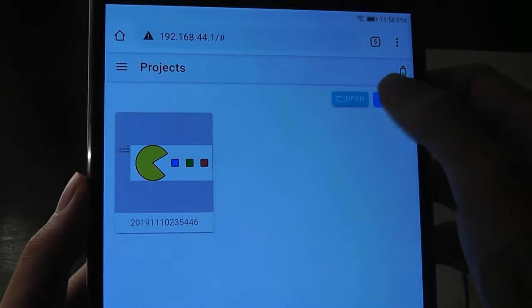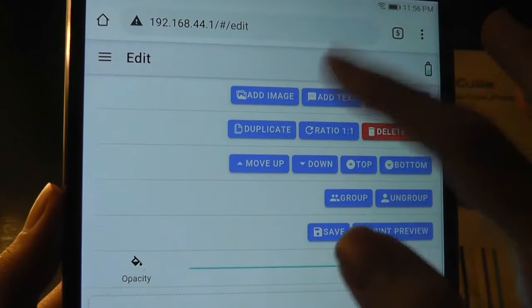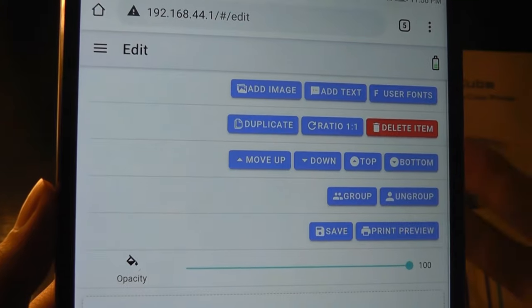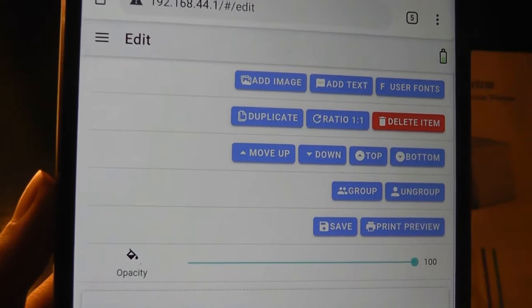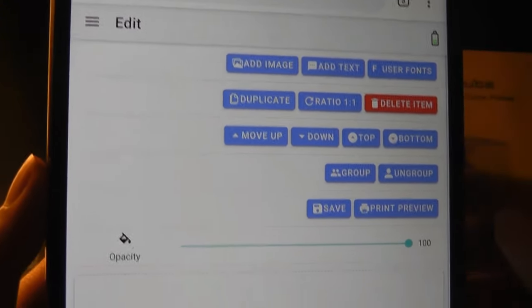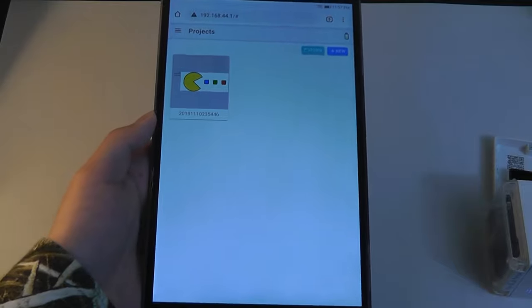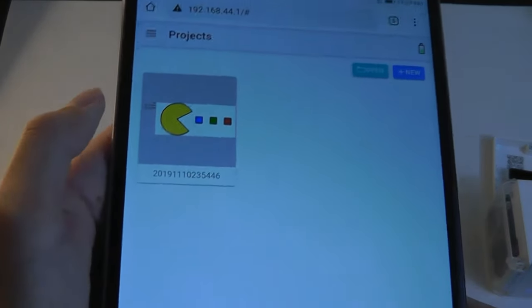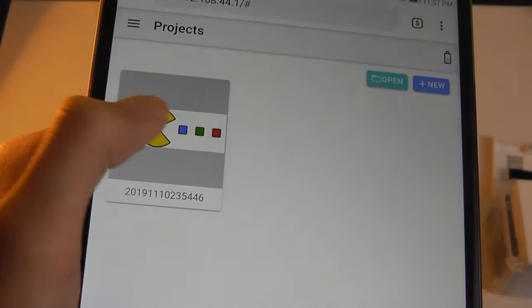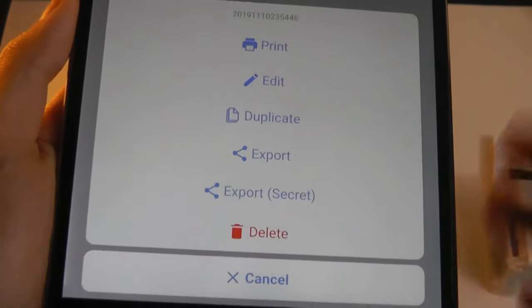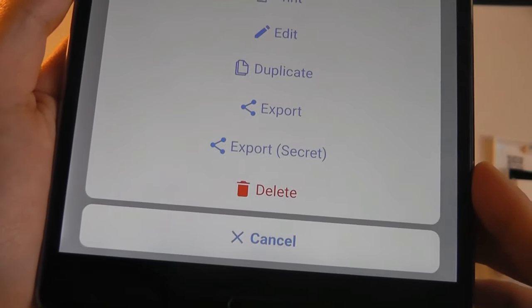As for adding new prints, if I tap on this button, you can actually tap an image that's saved from your phone's memory. You can also do things like add text if you want to simply just type something out. You can change the ratio of it. You can also do things like realign it and even change the opacity of the image. So let's try the demo image that they have by default, which is a Pac-Man eating these three colored dots. We can tap on this to begin printing it. We can edit it, duplicate it, or delete it.